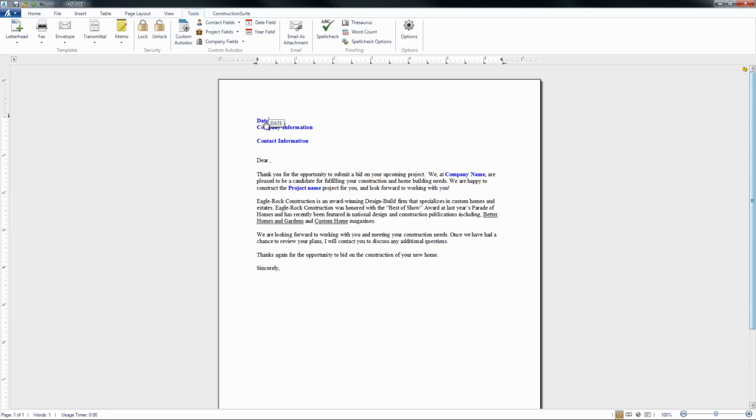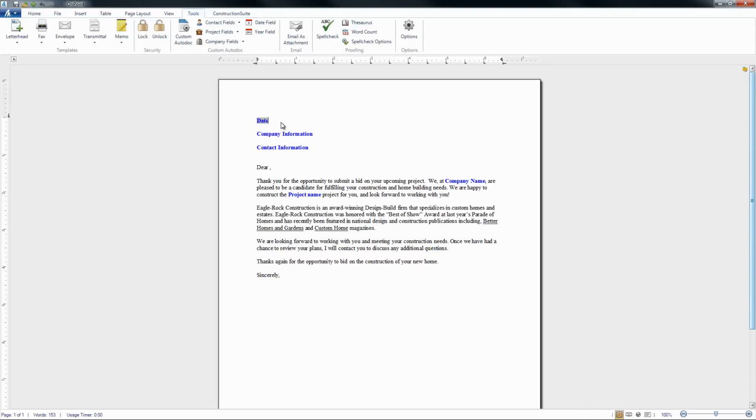You notice now that when I hover over date, we can see that there is a hyperlink there. And then if we also wanted to go through and insert the year, we can certainly do that as well. That way when it populates, it'll bring in the current date and the current year as well, just as a way to help you save a step there.